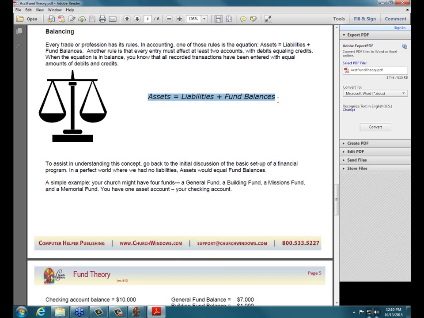You could switch this around if you move the liabilities to the other side of the equation. So like everything that you own minus everything that you owe is all of the money you have left over to divide amongst your fund balances as you see fit. So that's the way fund accounting works. Your assets minus your liabilities equals what you have left over to distribute amongst your funds.